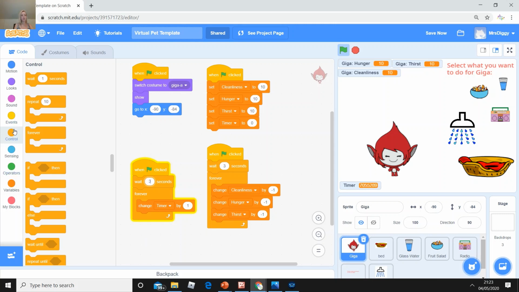So if I go to Control and choose Wait again, and I put a little wait at the bottom, what the loop's going to do is it's going to say forever, change all of these things by -1, then wait for a second, then change them by -1 again, then wait for a second, then change them by -1 again, and that will carry on going forever because it's in a forever block. That's created a loop. And actually, if I click the green flag now, let's see if that actually starts doing it.